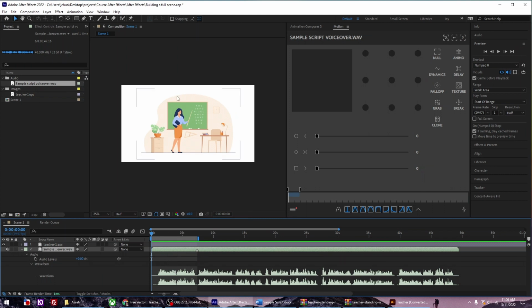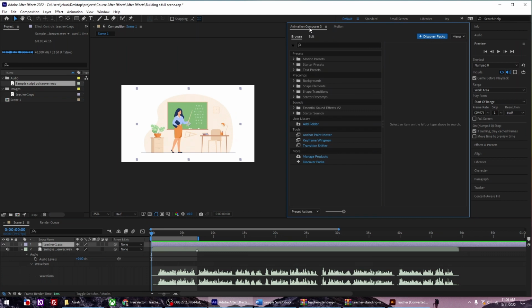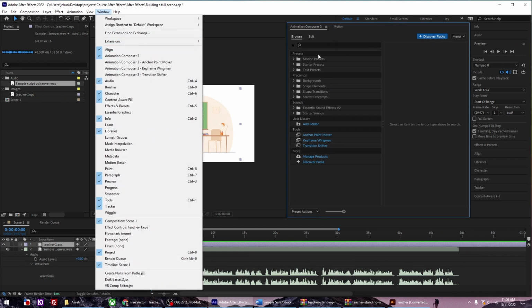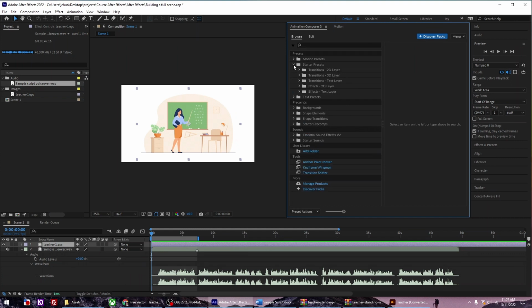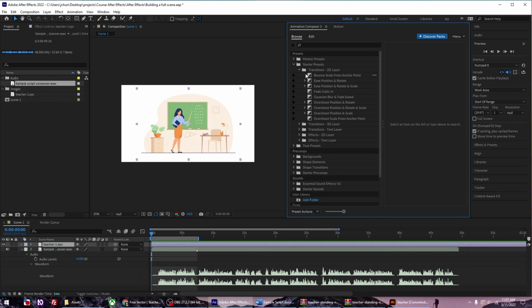Alright, let's add an entrance animation. So click on the teacher layer. Make sure it's highlighted. Go to Animation Composer. If you don't see Animation Composer, go to Window and then click Animation Composer. And let's add an entrance animation. So on your motion preset or starter presets, go to starter presets, transitions, 2D layer, and let's just find one here.